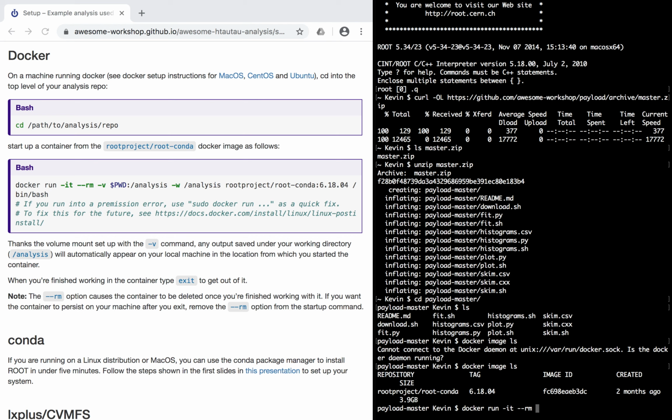Now we also, inside our container, want to have access to the files we just downloaded in payload master. So what we're going to do is take the working directory, pwd, and map it with this colon onto some new directory called analysis. And we also want to have write access to analysis. So that's what this -w command is going to do. Okay, next we need to specify which project we actually want to run. We want to run ROOT, and that is this ROOT project here.